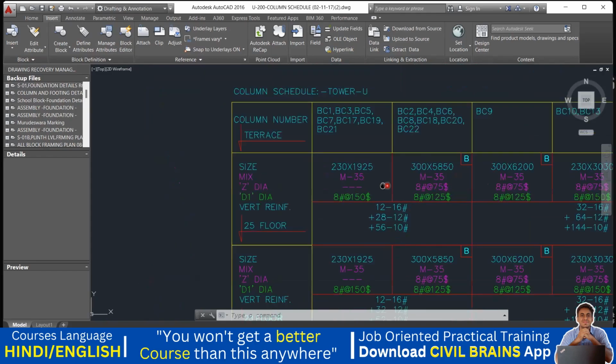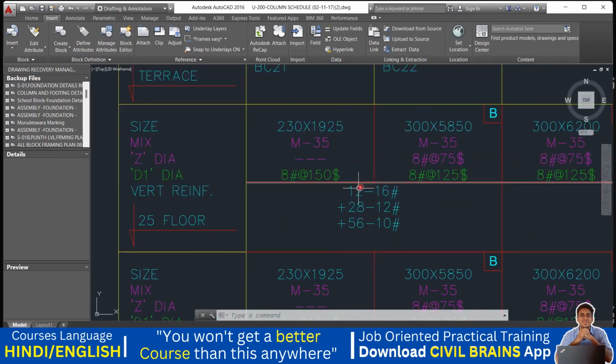Okay, and then here they have mentioned what bars you're supposed to use. Just imagine, here you have to provide 16 diameter bars, 12 numbers, 12 diameter bars, 28 numbers, and 10 diameter bars, 56 numbers. So just imagine the amount of reinforcement coming in this particular column.